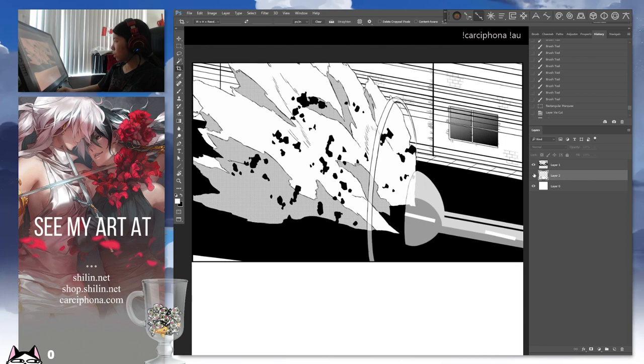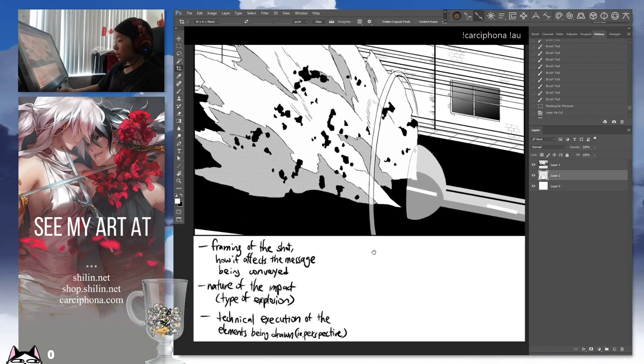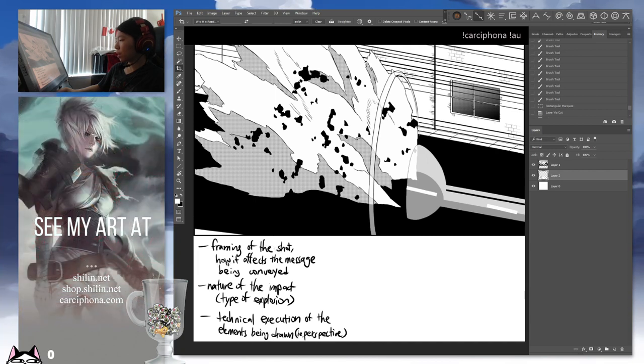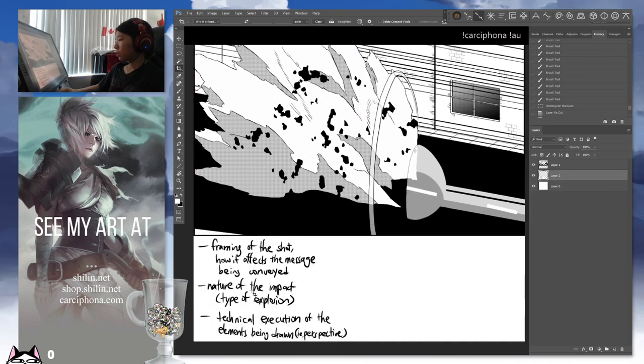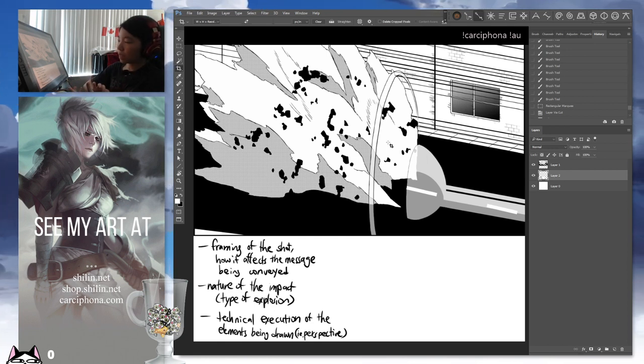So I'm going to go about it in 3 bullet points to the best of my ability, again, since this is done just on the spot. I will first talk about the framing of the shot, how it affects the message being conveyed, so composition. The second thing that I want to talk about would be the nature of the impact, so the type of explosion that is chosen here to convey the impact of somebody dashing off at supersonic speed.